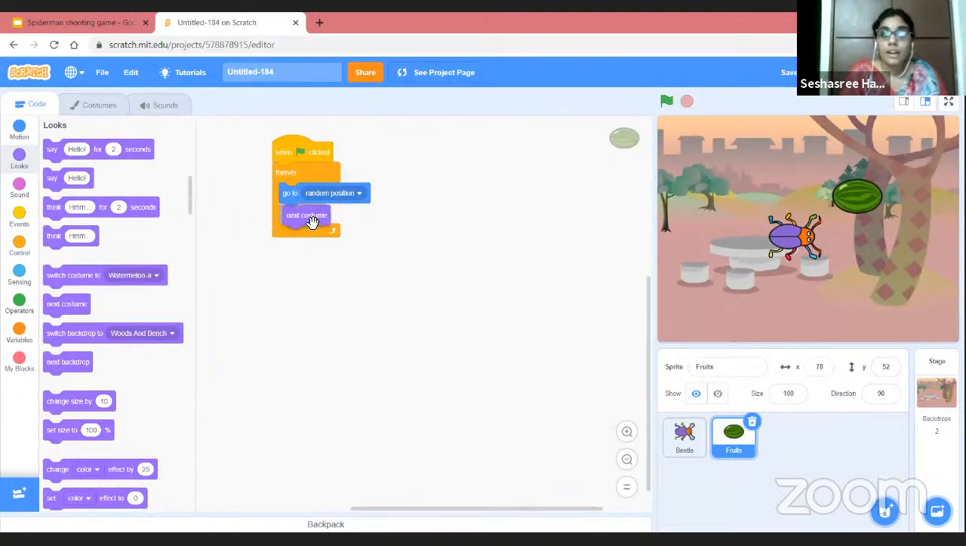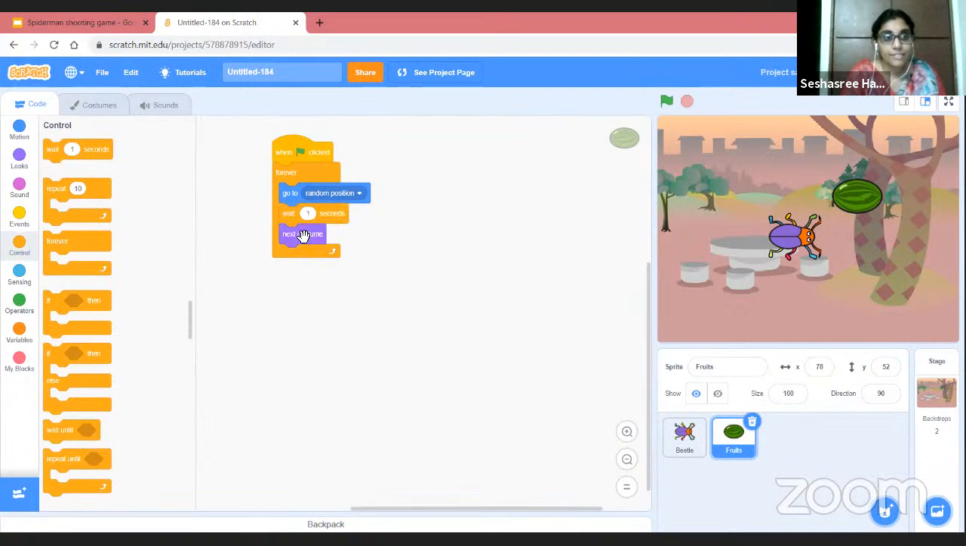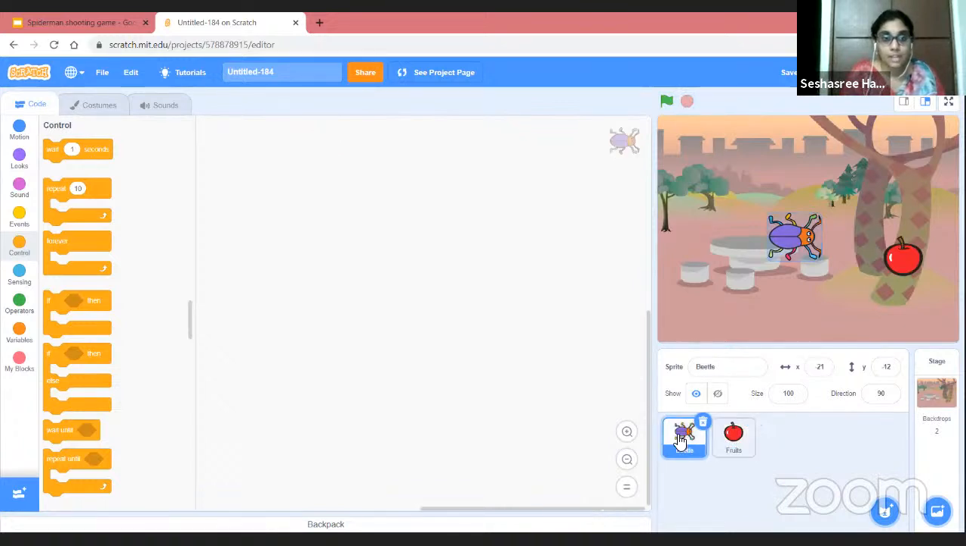And I want my fruit to stay for 5 seconds at that place so that my beetle can go to that point. So for that, I will use a control block. Wait 5 seconds. So whenever the flag is clicked, the fruits wait for 5 seconds there and go to some other random position. Now comes the main part, the sensing part for the beetle.